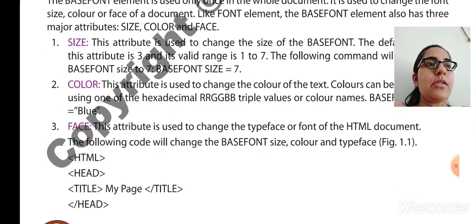This attribute is used to change the typeface or the font of the HTML document. Typeface means you can change the writing of your text. It can be Arial, it can be Times New Roman, it can be any form. If you want to change the writing of your text, for example make it italic or other writing forms, then you can change the writing in your document using typeface.